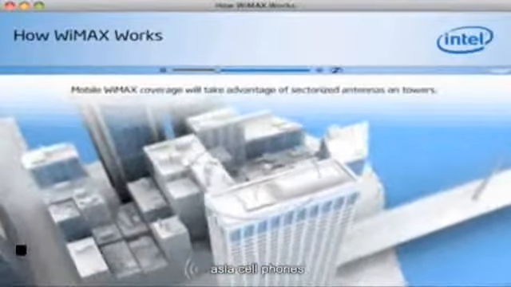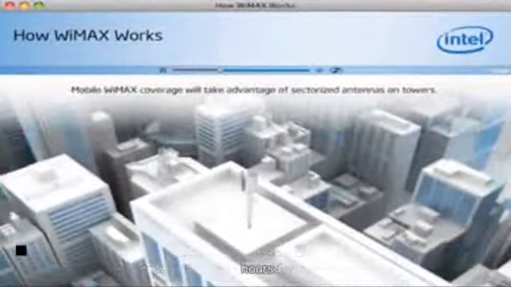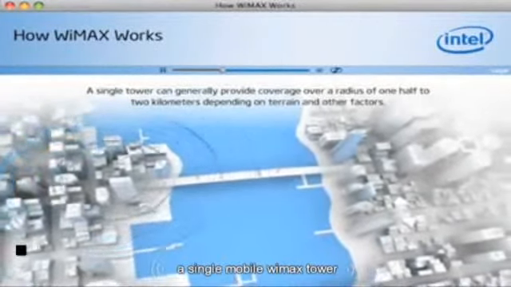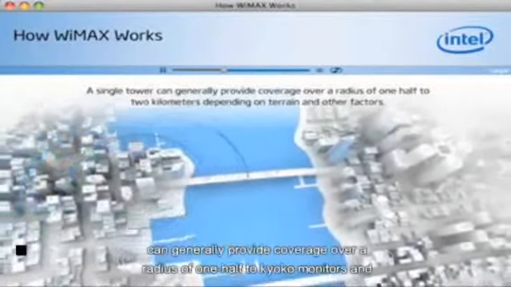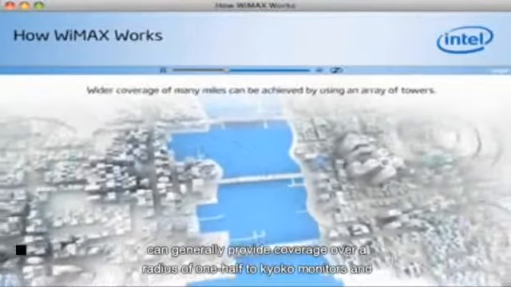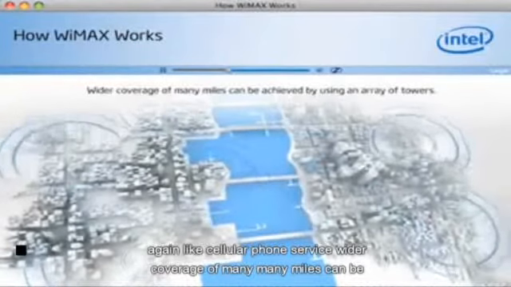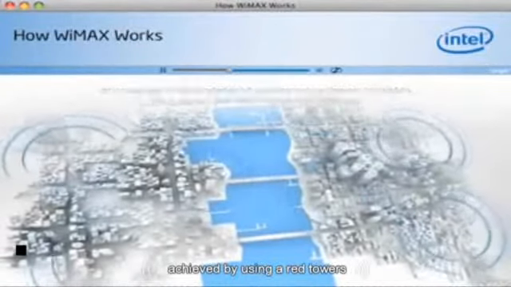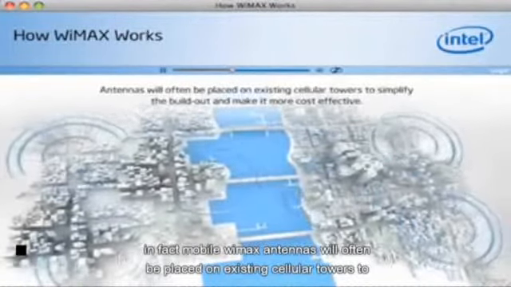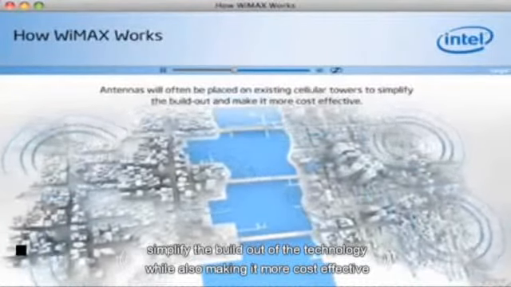As with cell phones, Mobile WiMAX coverage will take advantage of sectorized antennas on towers. Depending on terrain and other factors, a single Mobile WiMAX tower can generally provide coverage over a radius of 1/2 to 2 kilometers. And again, like cellular phone service, wider coverage of many miles can be achieved by using an array of towers. In fact, Mobile WiMAX antennas will often be placed on existing cellular towers to simplify the build-out of the technology, while also making it more cost-effective.